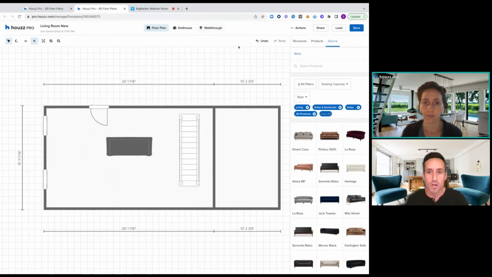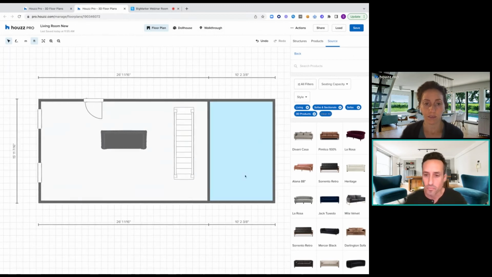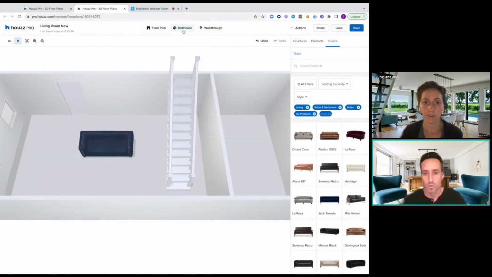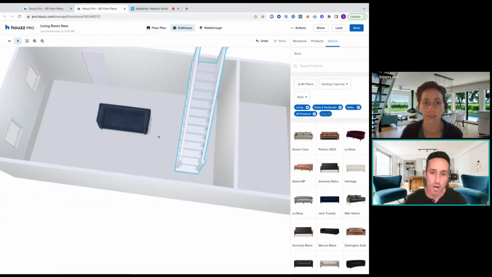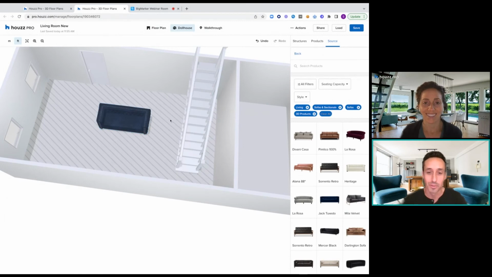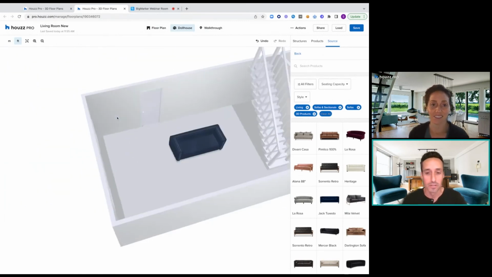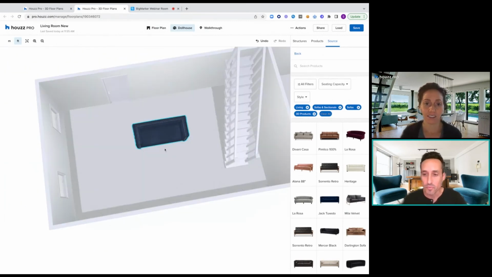Now I'm going to talk about the different ways that you can view your design. Right now we're looking in floor plan view, which is essentially a top-down view of the design. We also have these other views available that you can click into. For example, if we want to see what this looks like in 3D, we can go into dollhouse mode. Again, this is not really a fully designed floor plan, but just to show you what this looks like in 3D, you can see that here.